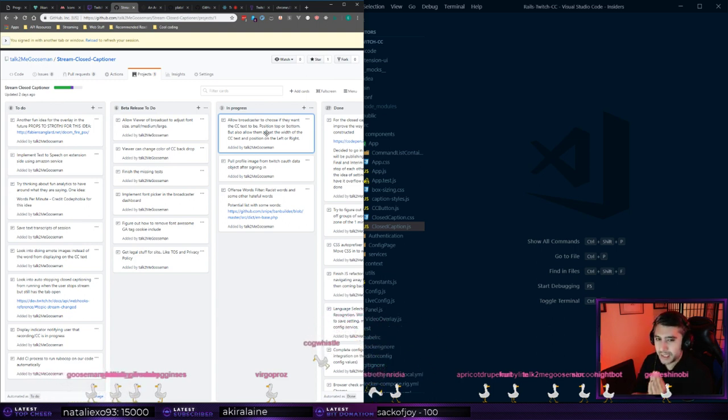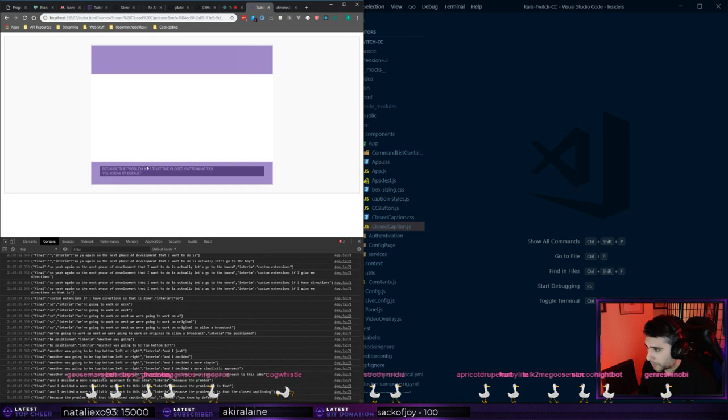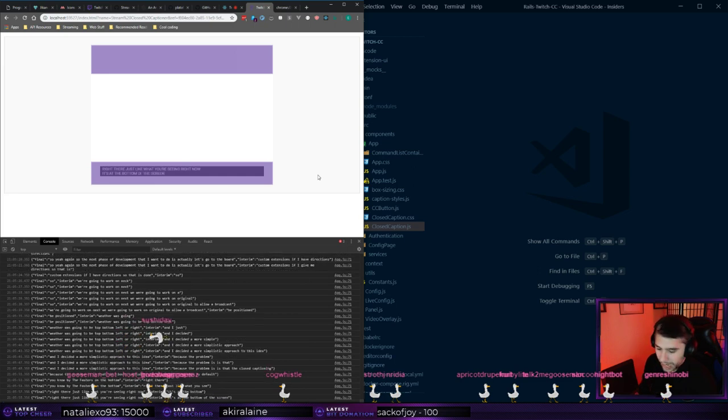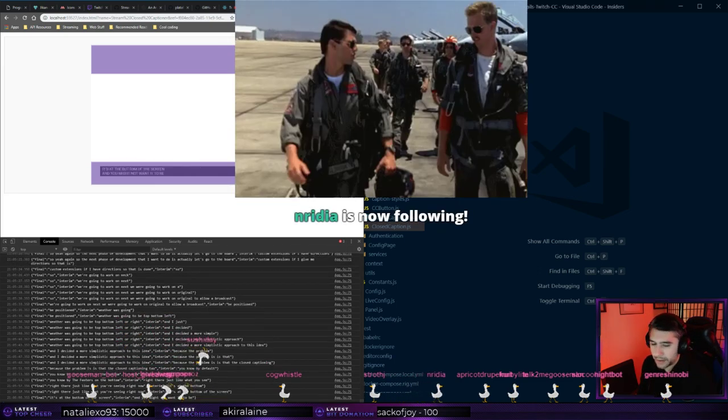The problem is that the closed captioning text, by default, is on the bottom. Just like what you're seeing right now, it's at the bottom of the screen, and you might not want it to be there.